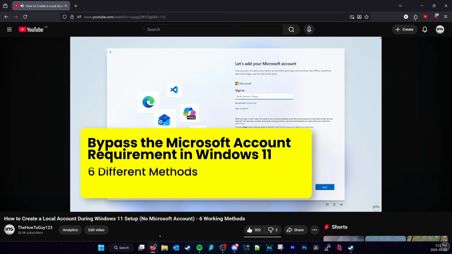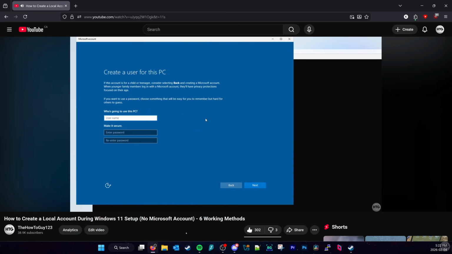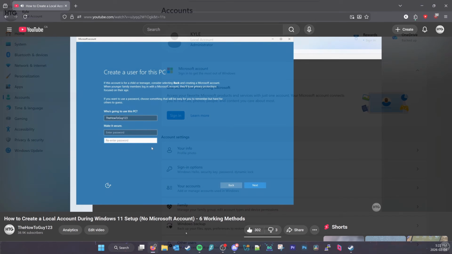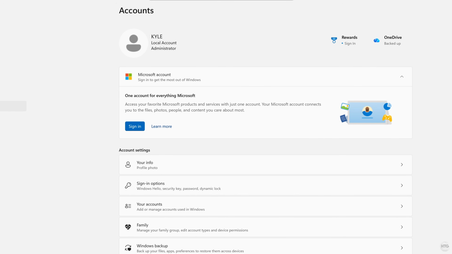For new PC setups, I also have a video showing several methods on how to create a local account during the Windows 11 setup, and these methods avoid switching later. Check the description or pinned comment for that tutorial. And that's all there is to switching from a Microsoft account to a local account in Windows 11 after the setup.